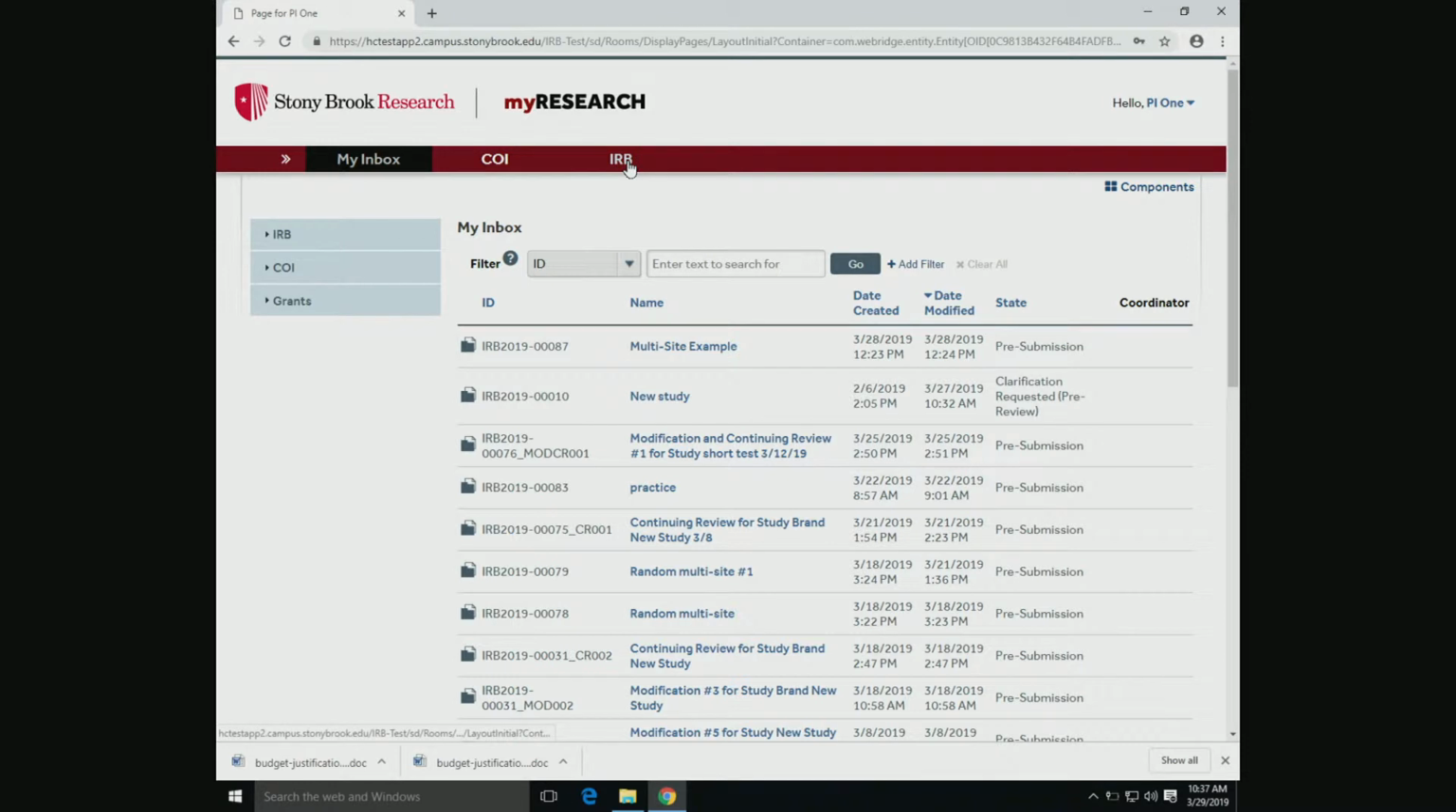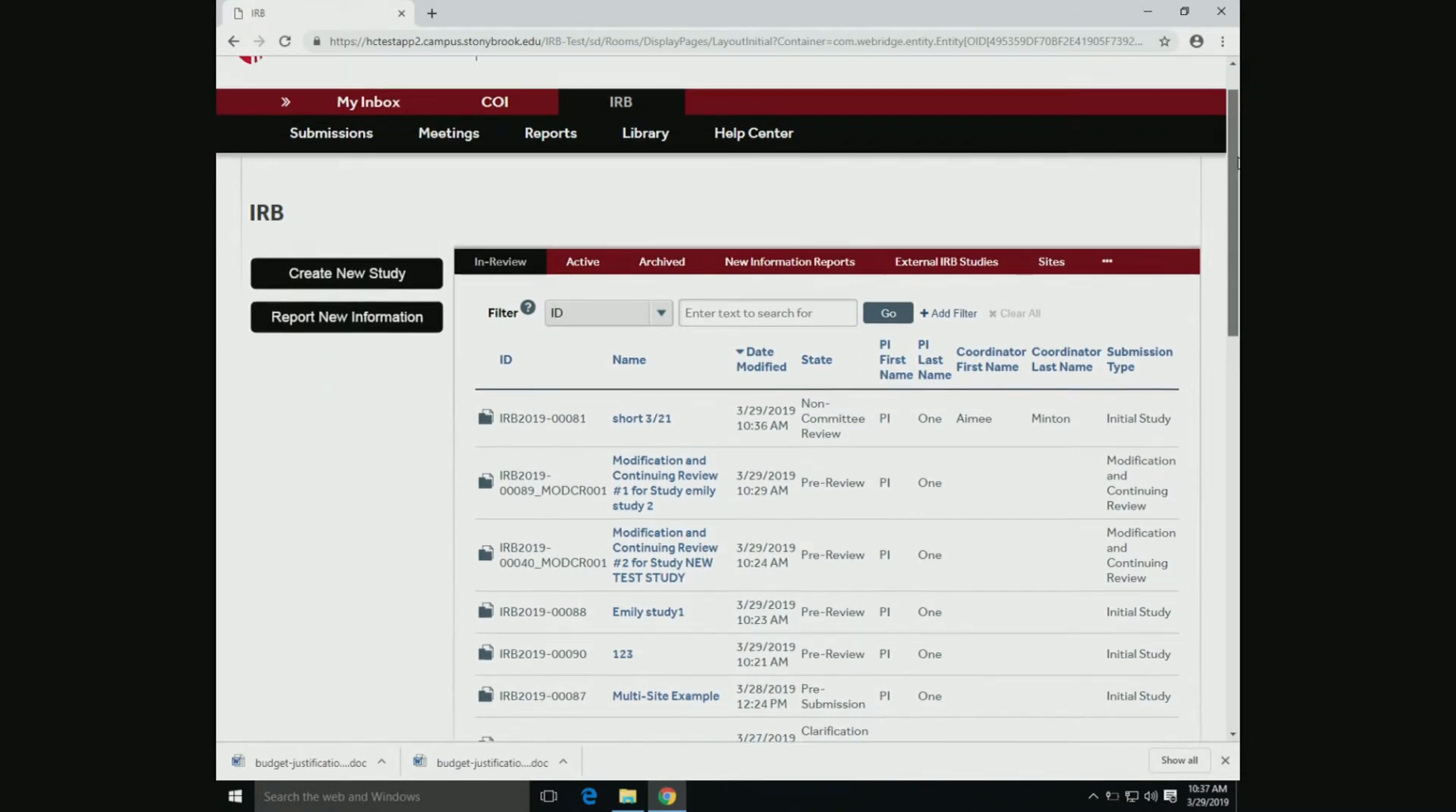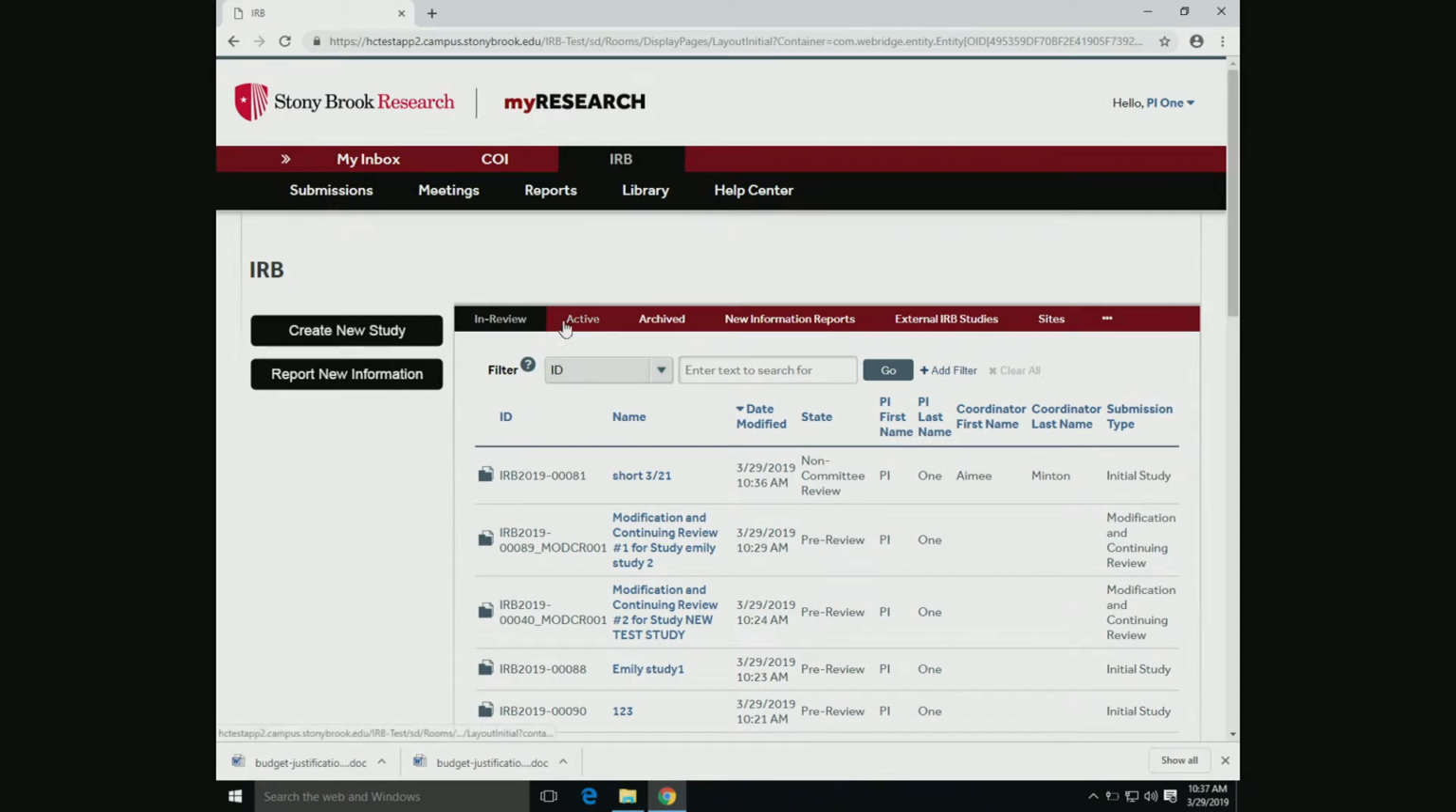So now we're going to go to the IRB page. And you'll notice on this page that this gives you a breakdown of any studies that are currently shared with you. So you can see the studies that are active, any archived. For example, if you close a study, it will show up in this section. You'll see any new information reports, so any RNI reports will show up here. If you have any external IRB studies or sites, it will appear here in these sections.